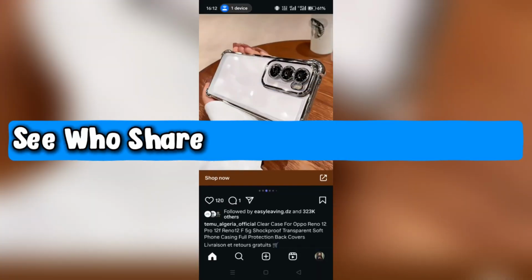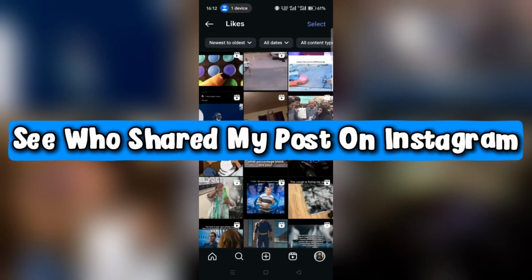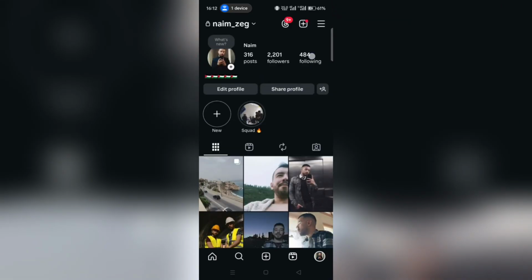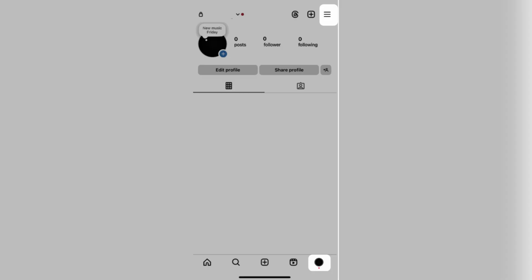Today we're going to see how to see who shared your post on Instagram. Firstly, launch the Instagram app on your iPhone or Android device, then log in if needed.